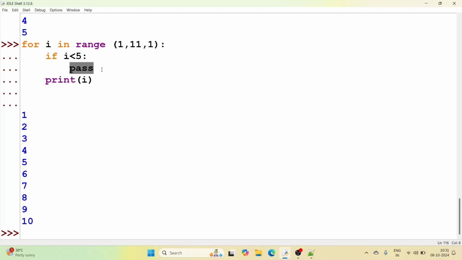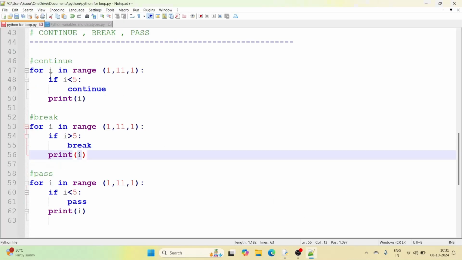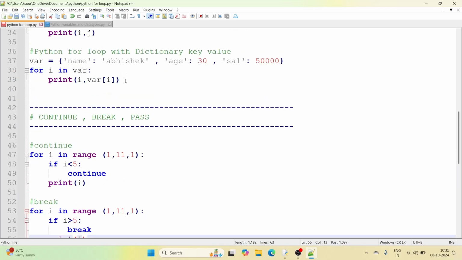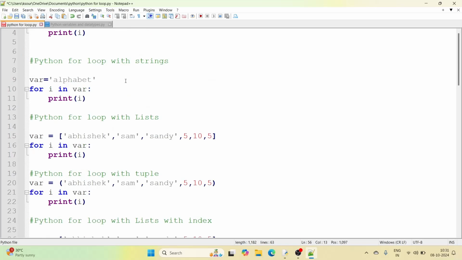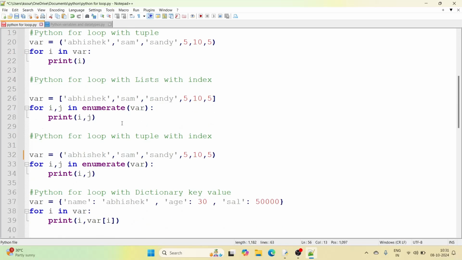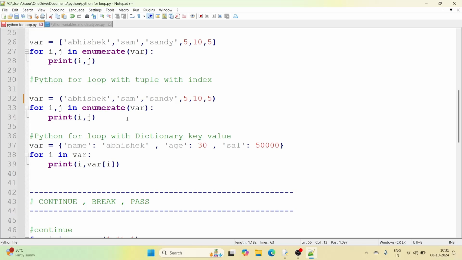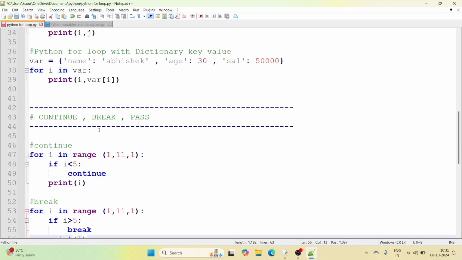In database SQL statements, we write some if condition, and if we don't know what to write at the present moment, we just write null. Similarly, it is pass in Python. It's just to pass the control to the next statement. So these are the three keywords used for controlling the loop in Python. I hope you understood this lecture about for loops. In different data structures, I have shown how to use for loops and these control statements.